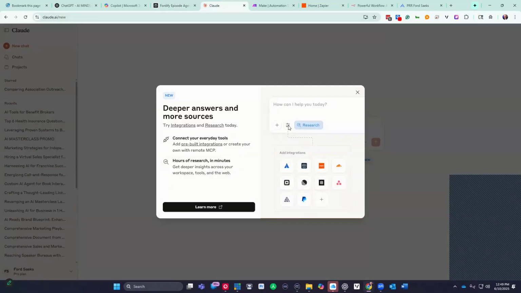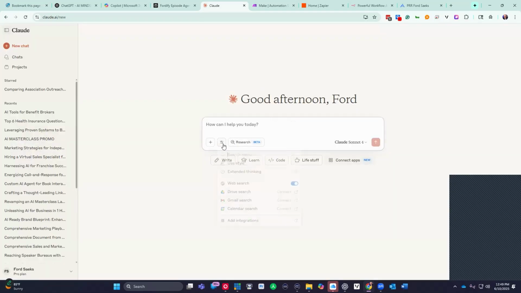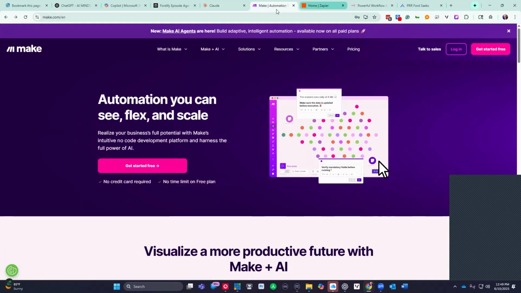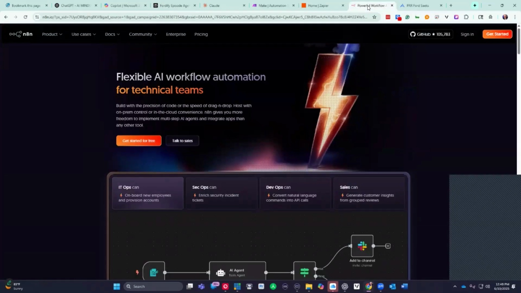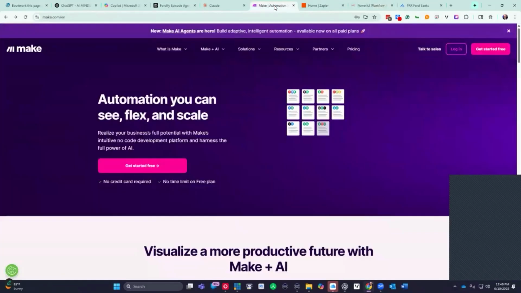Claude has these integrations now that you can integrate and go straight to. So right here, you can integrate with a bunch of other drives and programs, so they're much more advanced. Make.com is where we're going to go. So we're going to go to Make.com, Zapier, and N8N. All right, so those are the 3 areas that we're going to look at right now.